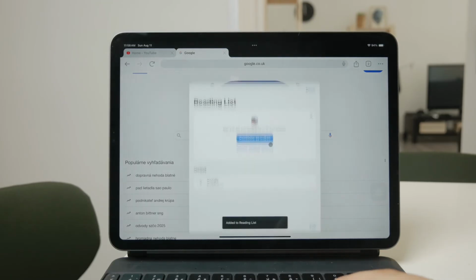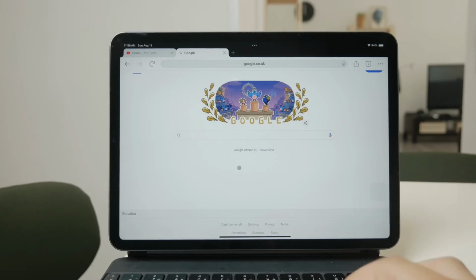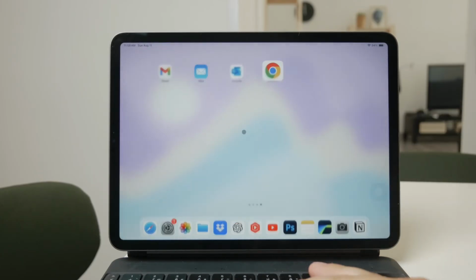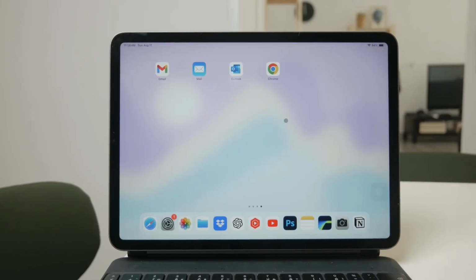Finally, it's important to note that your bookmarks are stored in Chrome's cloud. This means that even if you need to reinstall the app or switch to a new device, your bookmarks will still be there, ready to be accessed whenever you log back in.